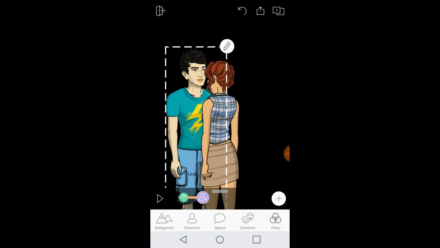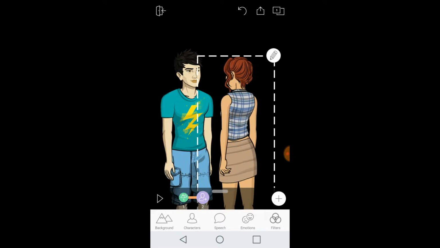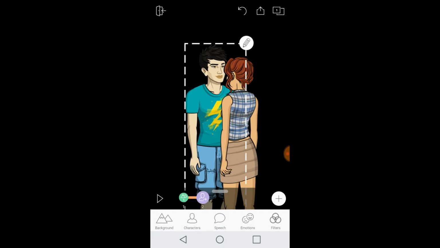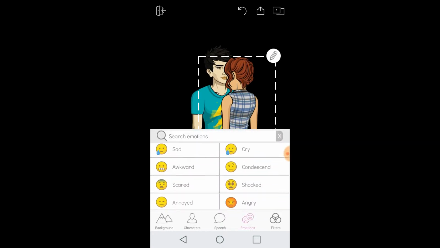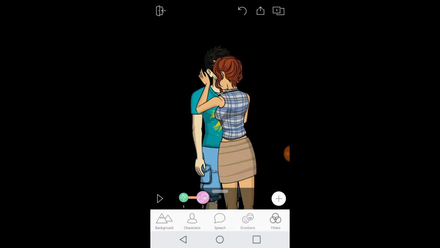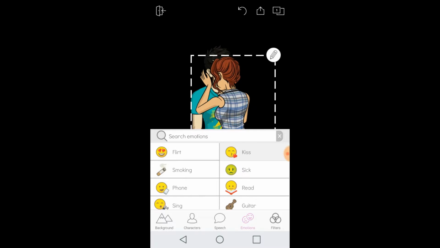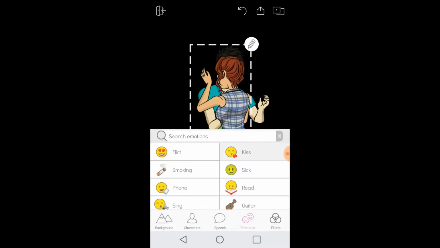And then take your other character. You can move where they are. So I'm gonna move her right here, and then I'll move him right there. And then what you want to do is have your characters kiss. So you're gonna go to the emotion icon, and then search for kiss, like this, and then click on your other character and have them kiss as well.